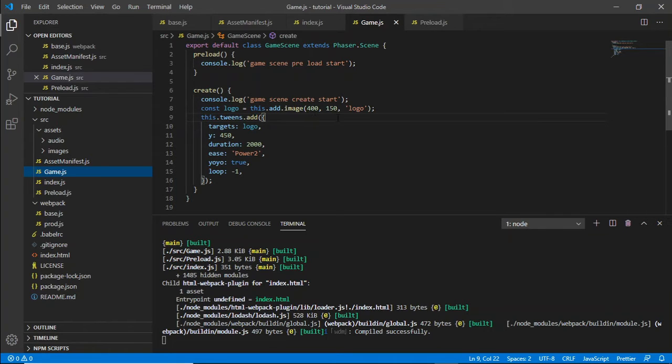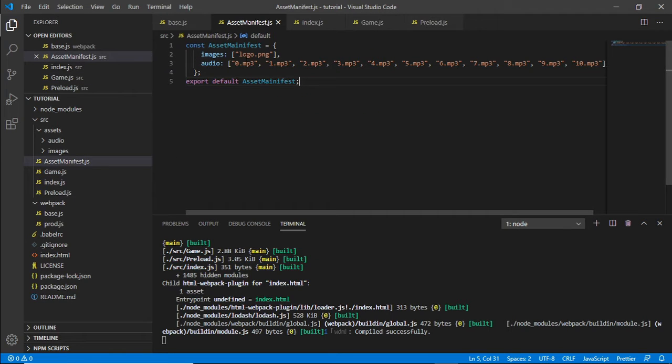Console.log game scene.create.start, and you'll notice that the logo is now no longer imported. It's just used via the ID logo there, which will be the same ID that's used here. Also removing the .png on the end.